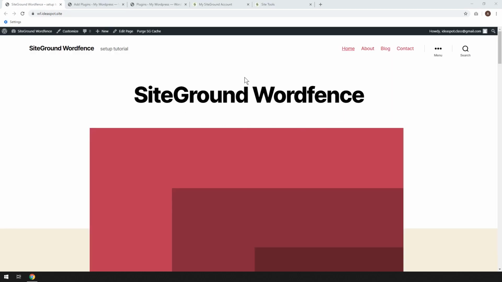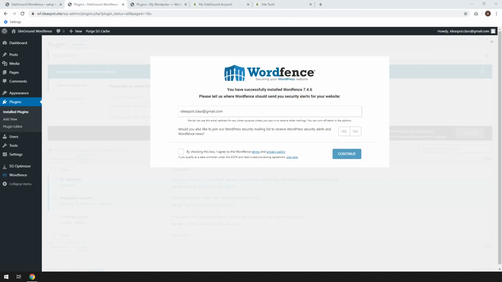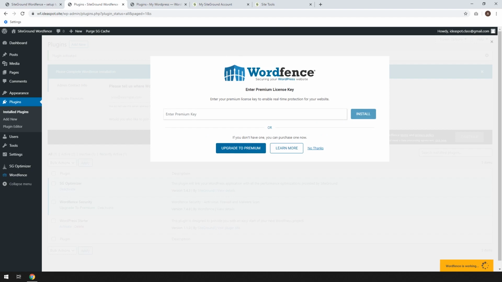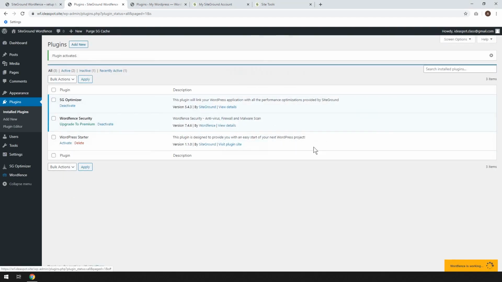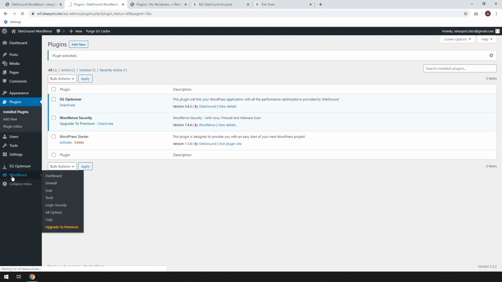Okay, for SiteGround, the process is slightly different. I've just set up a temporary site here on SiteGround and I'll take you through the process. So we go into plugins and we're going to install Wordfence, same as we did before. Then we click activate. We'll get the pop-up to get the notification email address. Just fill that in, say no there and check that box, click continue. And just say no thanks here for the free version. Okay, that will be all installed and activated now. Go over to your Wordfence menu in the dashboard there.